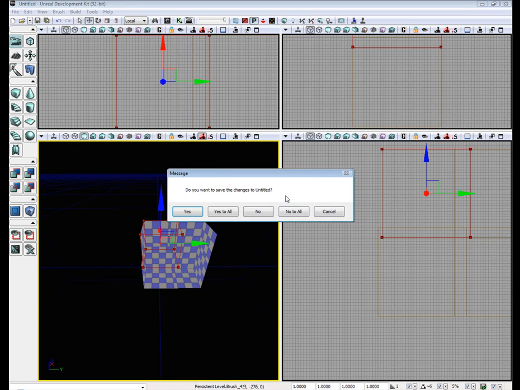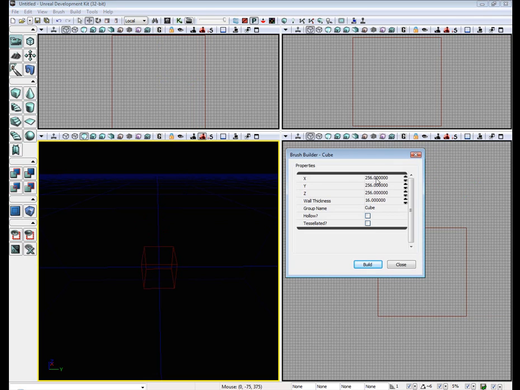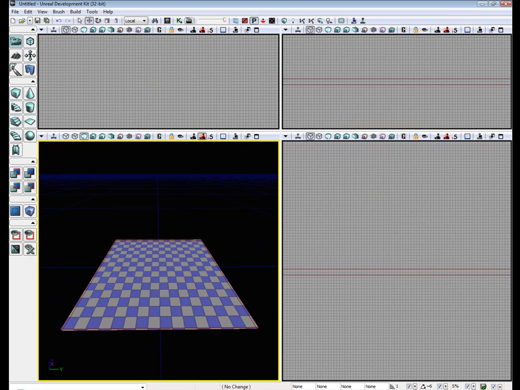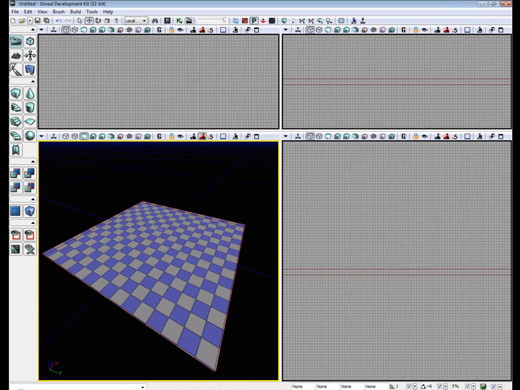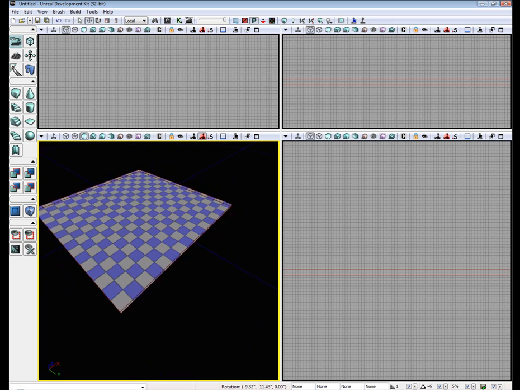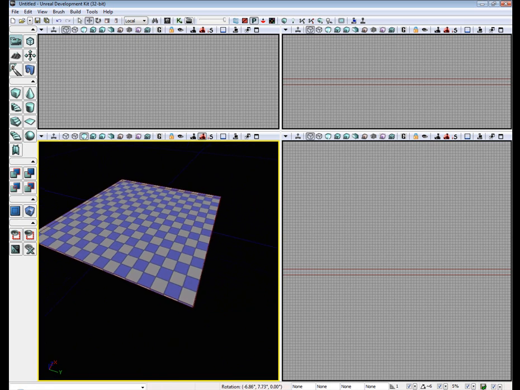Let's go ahead and create a new scene real quick. Right click the cube for the brush builder, 1024 by 16. Click CSG add. Alright, now we have a nice little build point, nice little ground brush to mess around with.